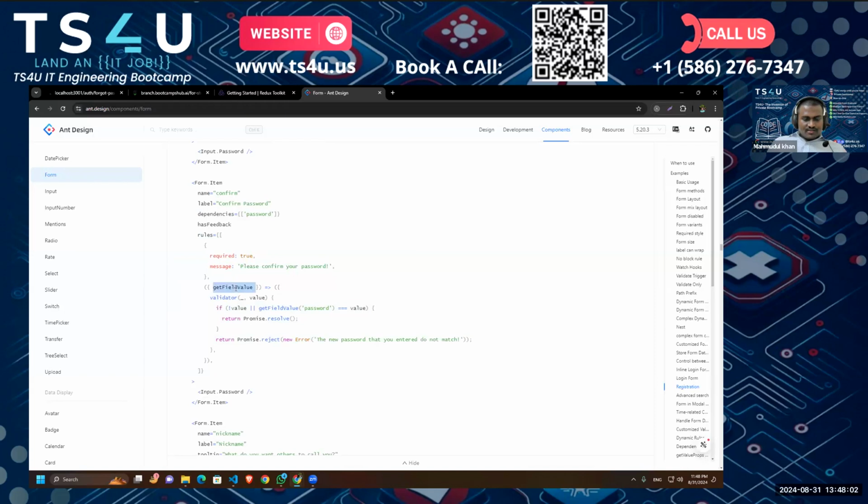So as you can see, we can get a callback function, make a function, and inside that we are making another callback function, that is the validator function. And the validator function has the value that we are entering in our confirm password input.